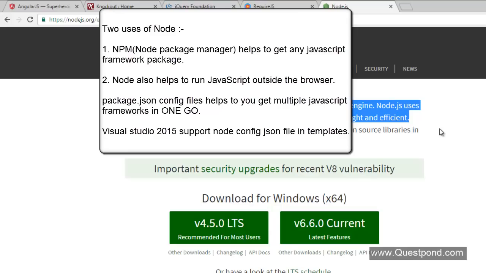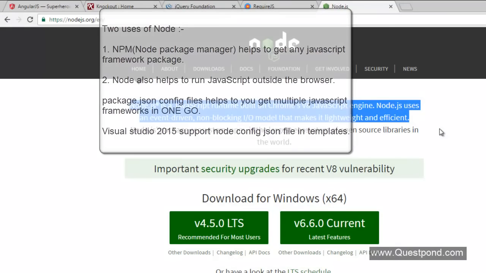I hope that this introductory session was useful for Node.js. Thank you.